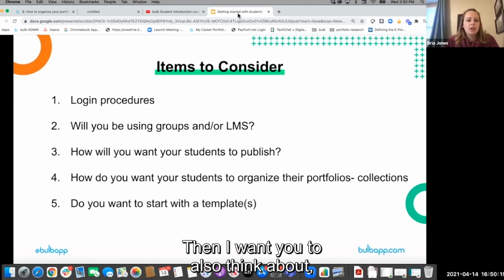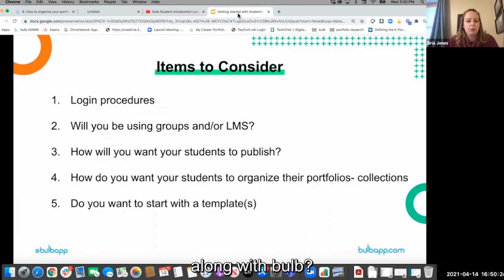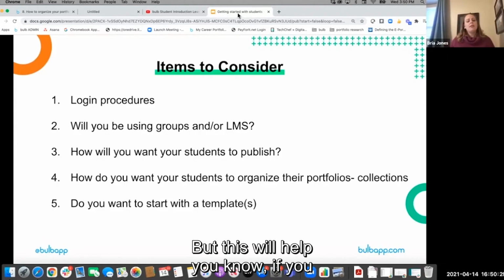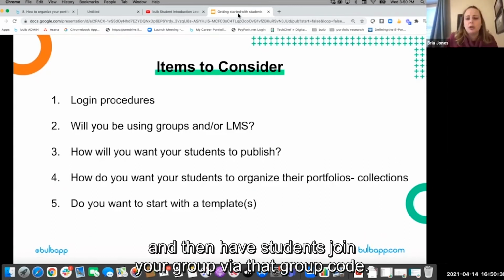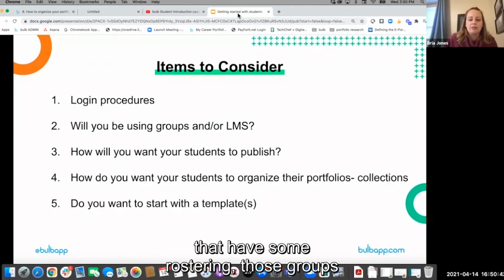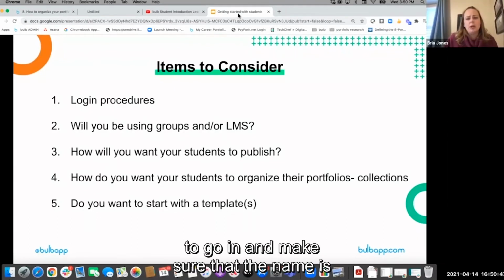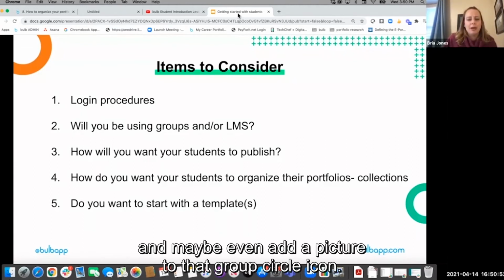Then I want you to also think about, will you be using groups or a learning management system along with Bulb? And we have a lot of different videos and support resources around this, but this will help you know if you are going to use a group in Bulb, you'll need to set that up ahead of time and then have students join your group via that group code. Or if maybe you're one of our Bulb Ed schools that have some rostering, those groups might have already been created. And maybe you want to go in and make sure that the name is appropriate for the group and familiar to students, and maybe even add a picture to that group circle icon.